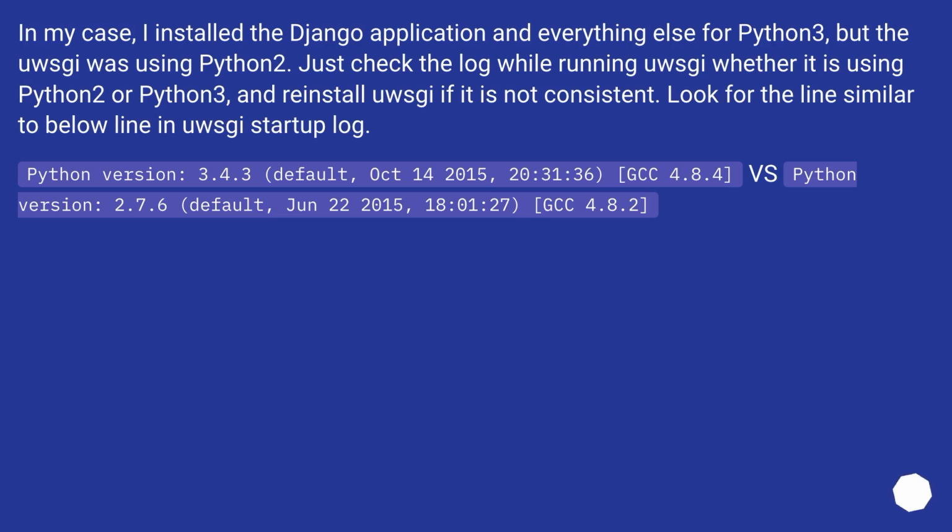Look for a line similar to the below line in the uwsgi startup log. Python version: 3.4.3 (default, October 14 2015, 20:31:36) GCC 4.8.4 versus Python version: 2.7.6 (default, June 22 2015, 18:01:27) GCC 4.8.2.